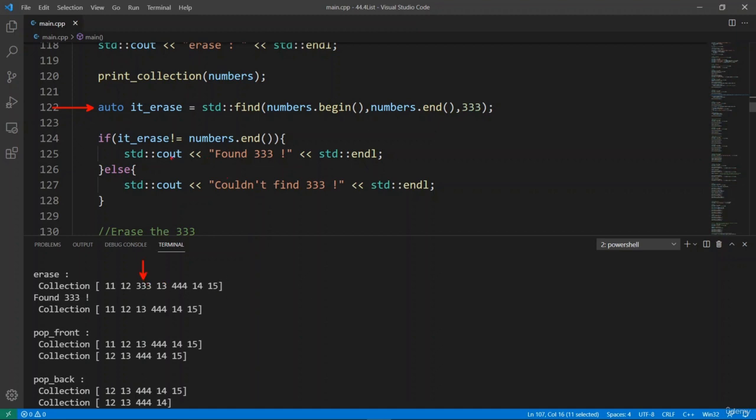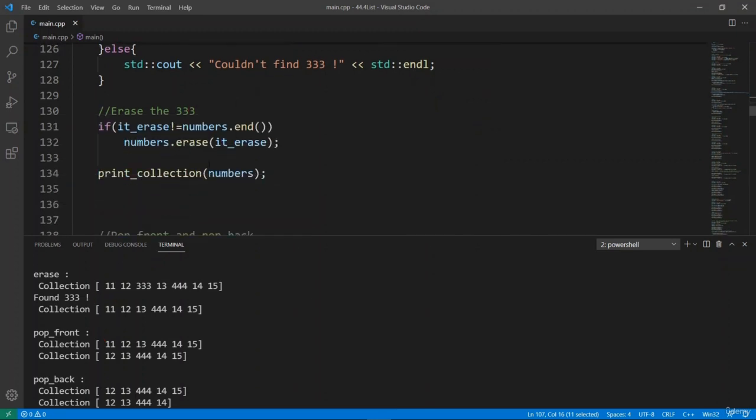The first thing we want to do is to make sure we have it. So if we find it, we're going to print found 333. If we don't find it, we're going to put a message out here, but we're going to find it because we have a message that we have found it here. So after we find it, we're going to erase it using the syntax here. And this is going to remove the element. You're going to see that the 333 is going to go after we erase.